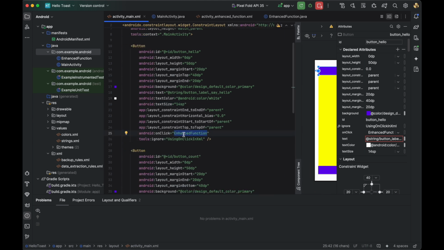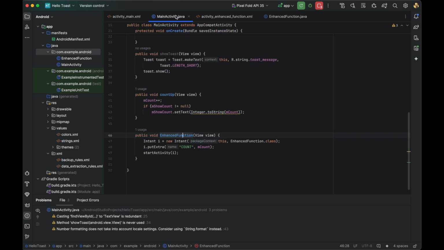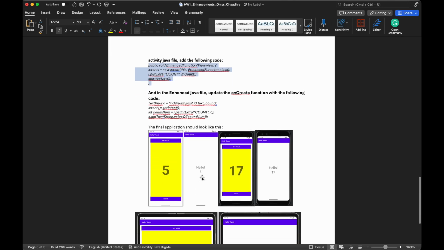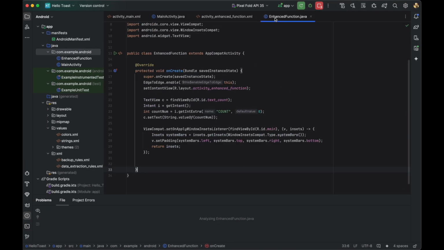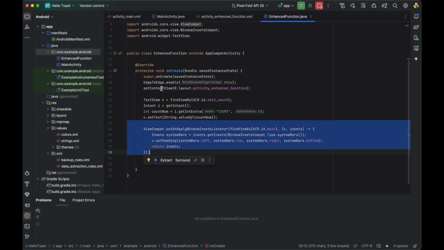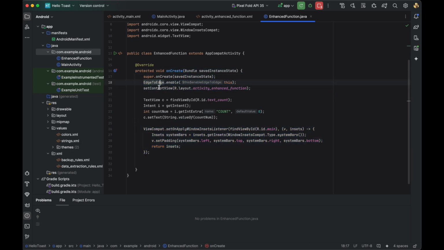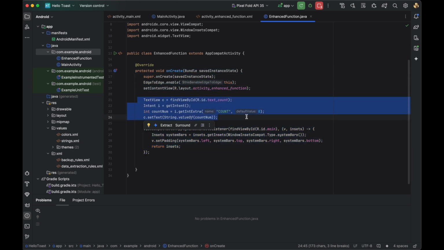And then once we did clear the yellow bulb or the red bulb, it automatically created the function in the Java file. And then here you would write the code. This is the necessary code right here. And then after that, in the enhanced Java file, which was automatically created once you made the new activity, this will be automatically generated, but this is the necessary code you would have to add.